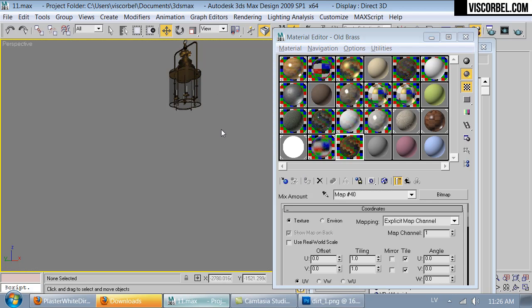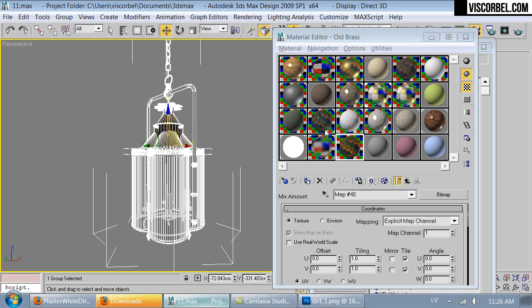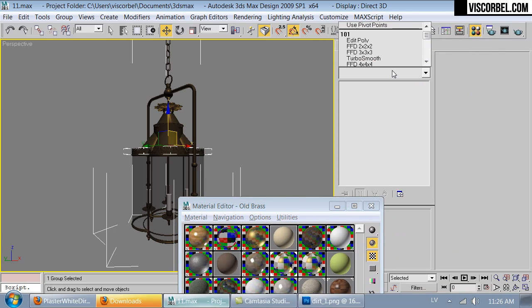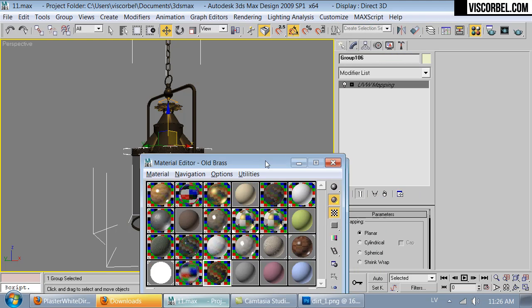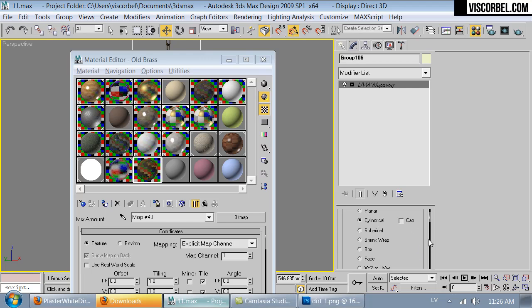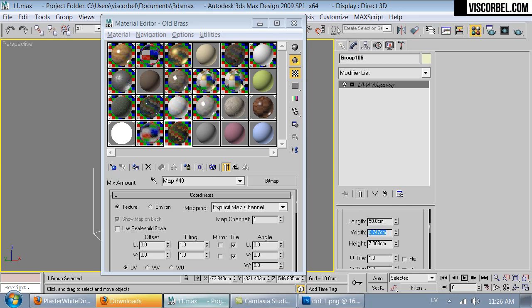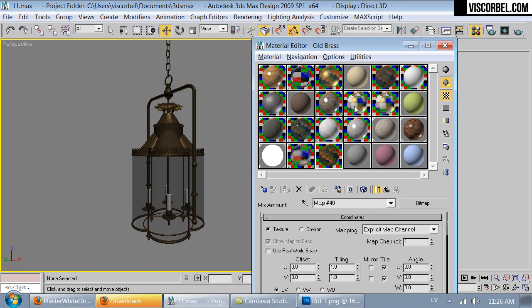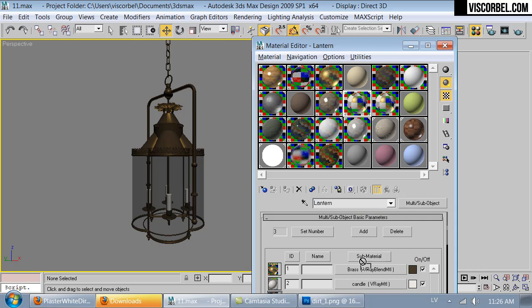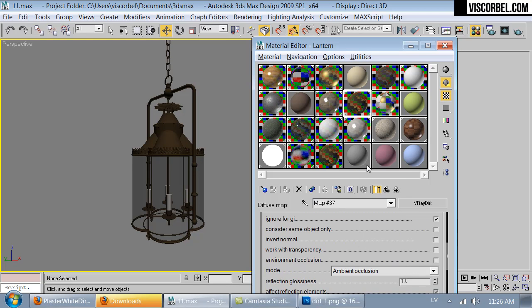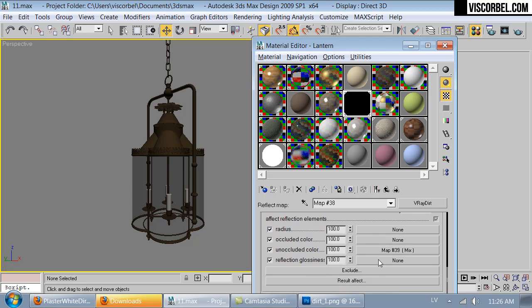Let's isolate one of the lanterns. And I think we need to add a UVW map modifier. Let's just set it to cylindrical. Enable cap and see how that looks. Okay, so let's pick the material and replace the brass with this one here. And let's go in the reflect slot and preview our mix texture.